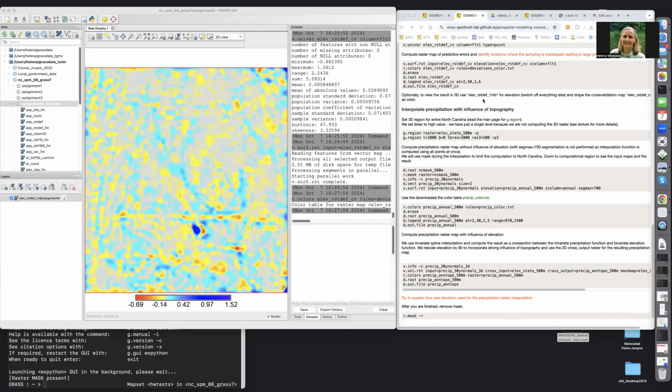In this part of the assignment, we will interpolate precipitation with influence of topography. So in the first part, we will switch the region because we will be interpolating precipitation for the entire North Carolina.